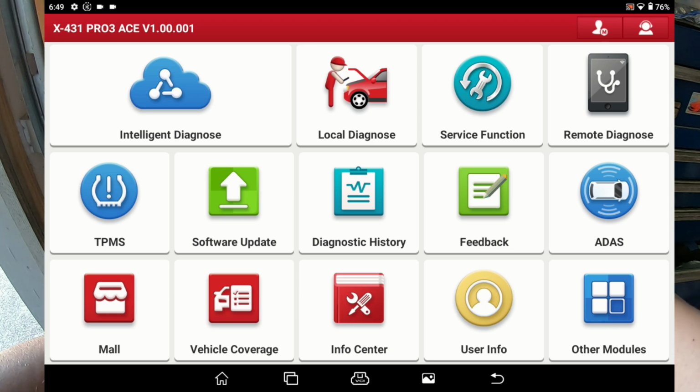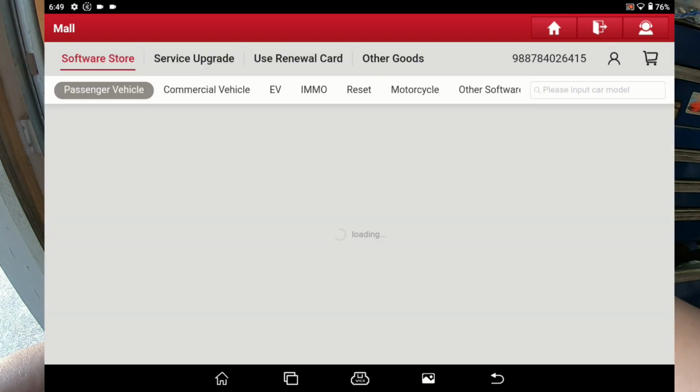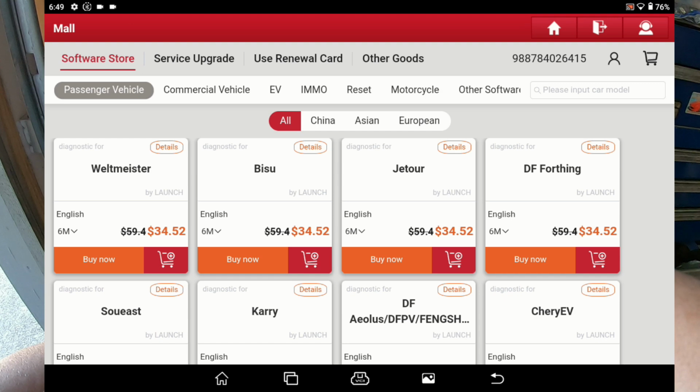Of course, you got your feedback. If you had to leave feedback for Launch, maybe there was a problem with the tablet or it wasn't doing something on a particular car, you can give feedback and let them know. Of course, your ADAS calibration, your MAL. A couple of things that I want to show you in there that's nice to have.